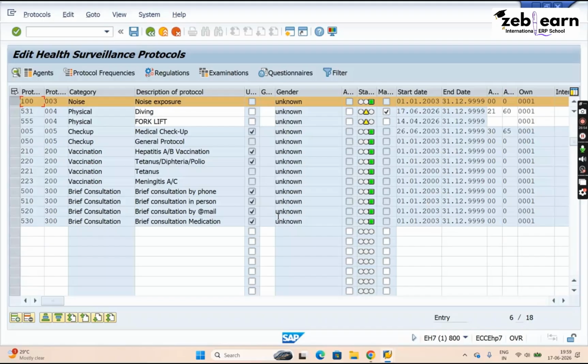Okay guys, is it clear? Any doubt in this, please let me know. This is also very important: health surveillance protocol. Did you all understand how we made the changes to the health surveillance protocol? If there is anything you have doubt in this, please let me know. Okay, no questions.